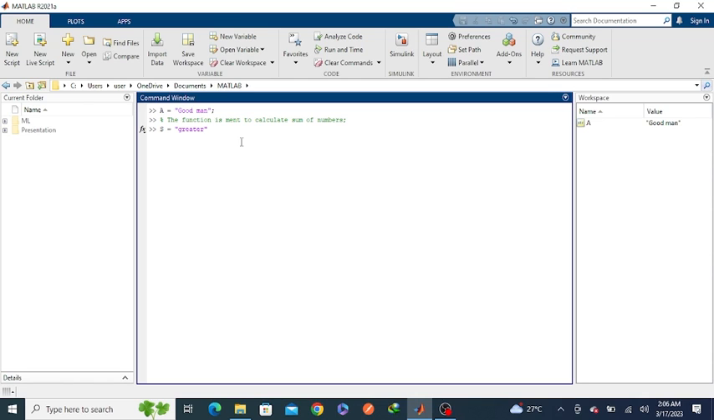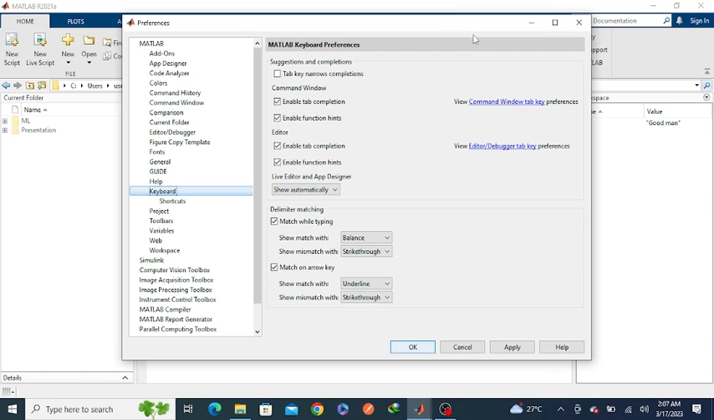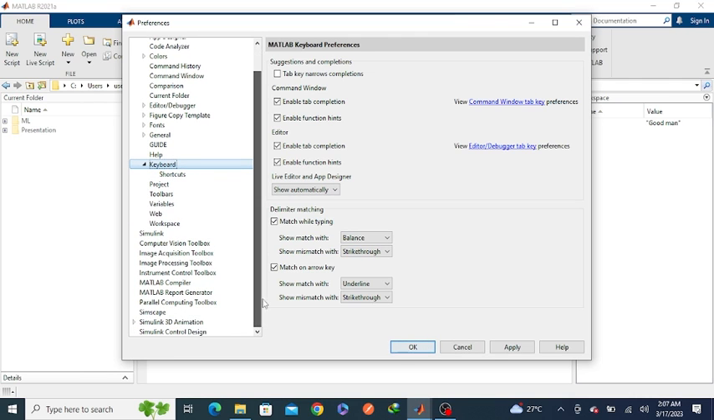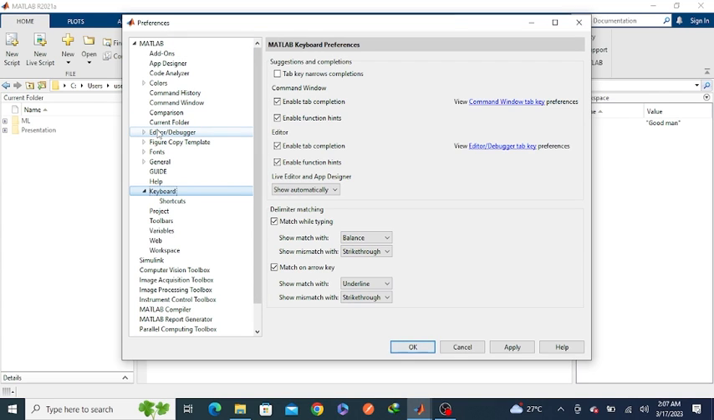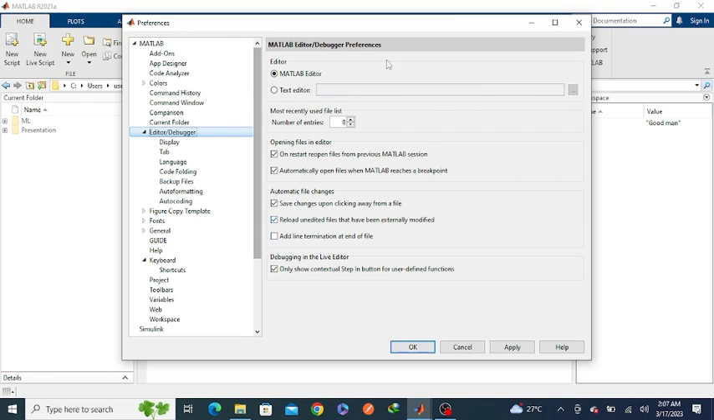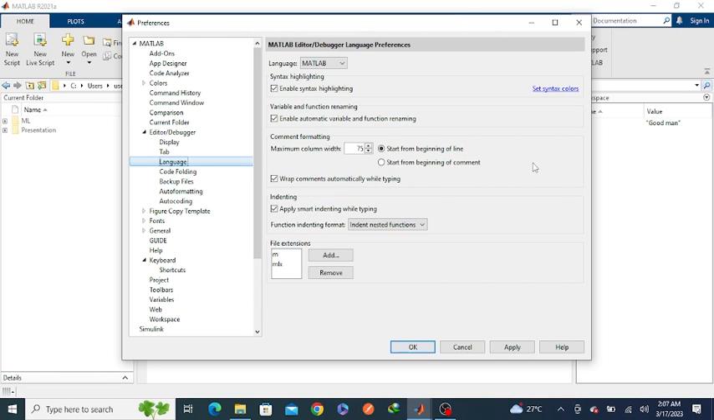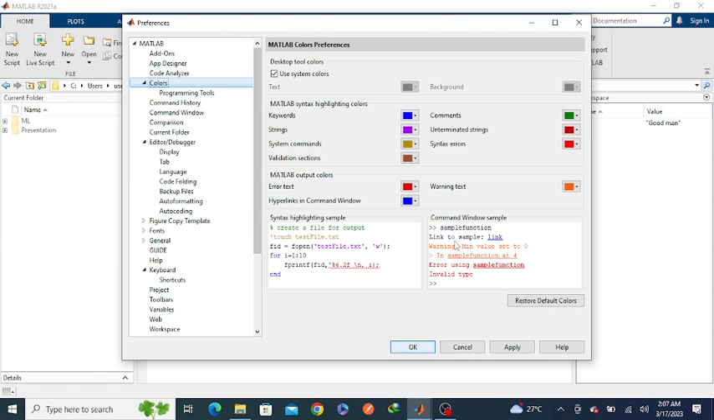Now we can change this syntax highlighting on the home tab in the environment section. So as we did before, what we need to do is just come back to preference and go to editor. Under MATLAB, you go to editor. Under editor we still come to language. When we come to language, we have a drop down where we say enable syntax highlighting. On the right hand side, you can see set syntax colors, which now takes you to color.